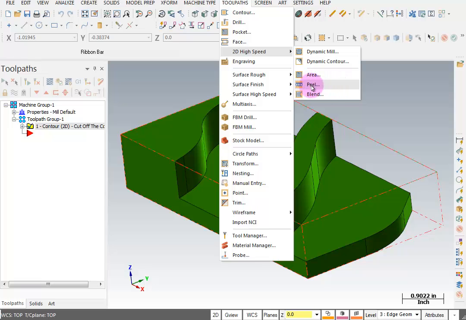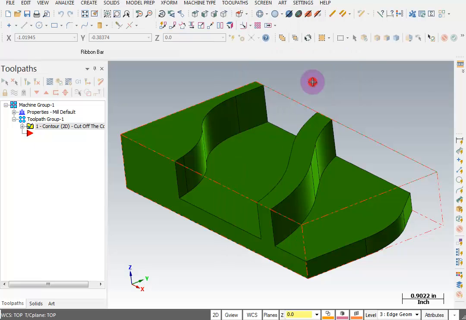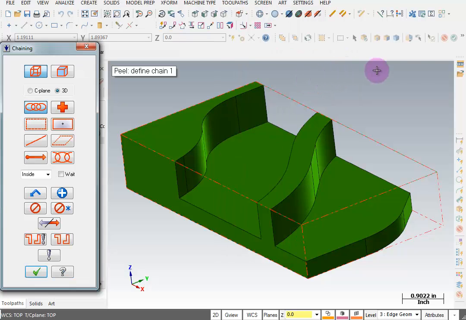Now, we're going to start with the peel, and you might be able to tell from this icon that there are some looping toolpaths involved there. So let's pick peel. And it wants us to select a chain. So right now, all I have is this solid model, and we are going to select our chain directly from the solids.